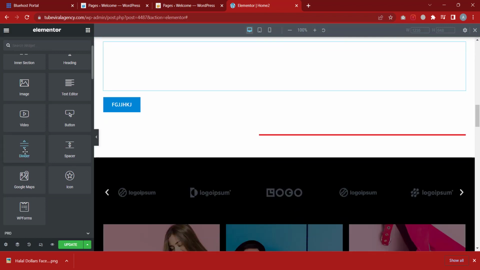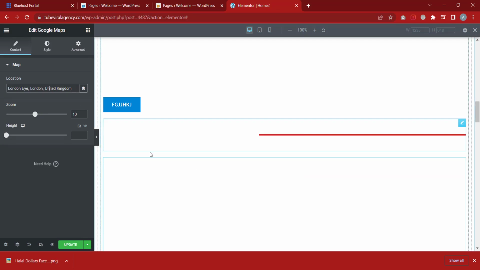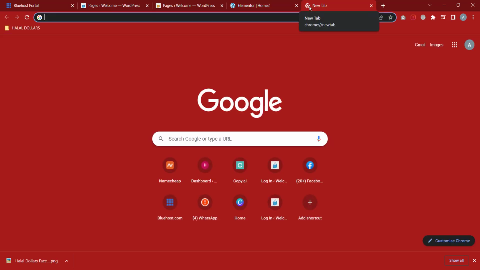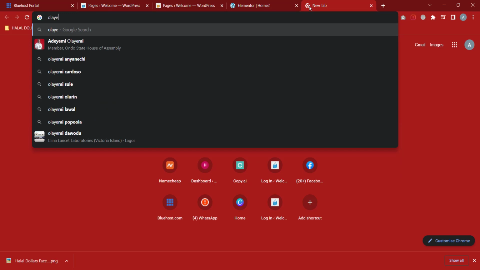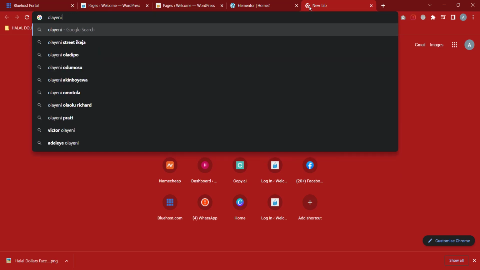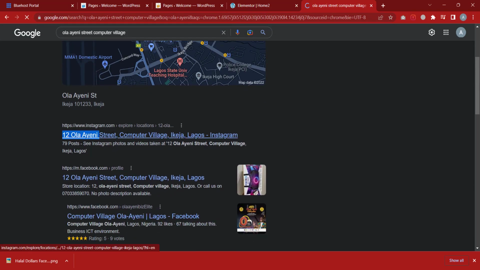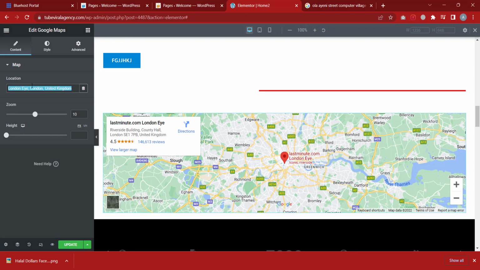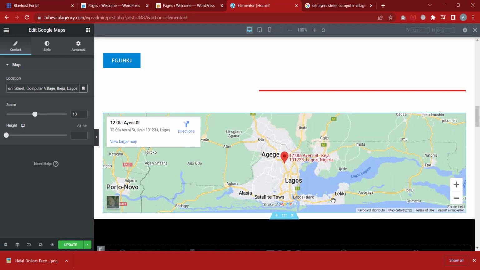This Google map, we are going to be using this to show the address. You can put the Google map here. After putting the Google map, just copy your address and put it here. Automatically it's going to generate the map for you. What do I mean? If my office is at Ikeja, so if I copy this and I put it here, paste, automatically it's going to generate that location for, you can see Lagos, Agege.